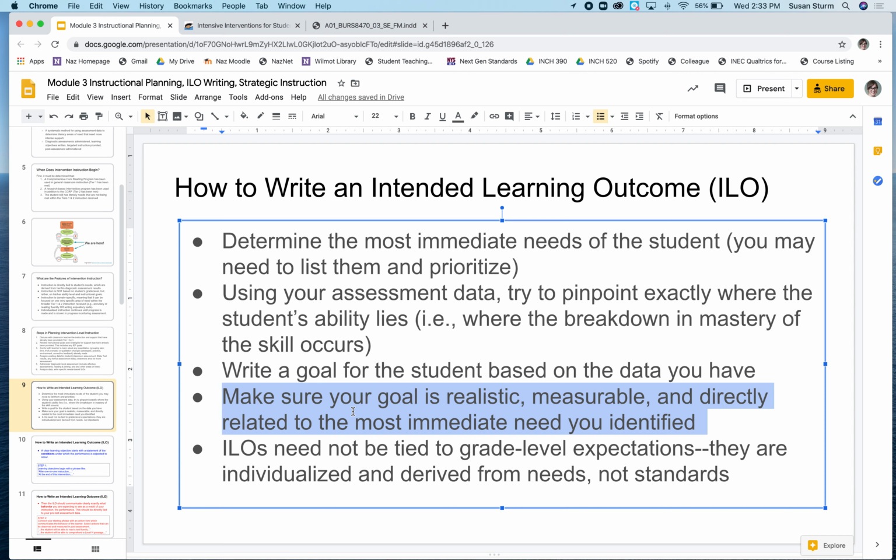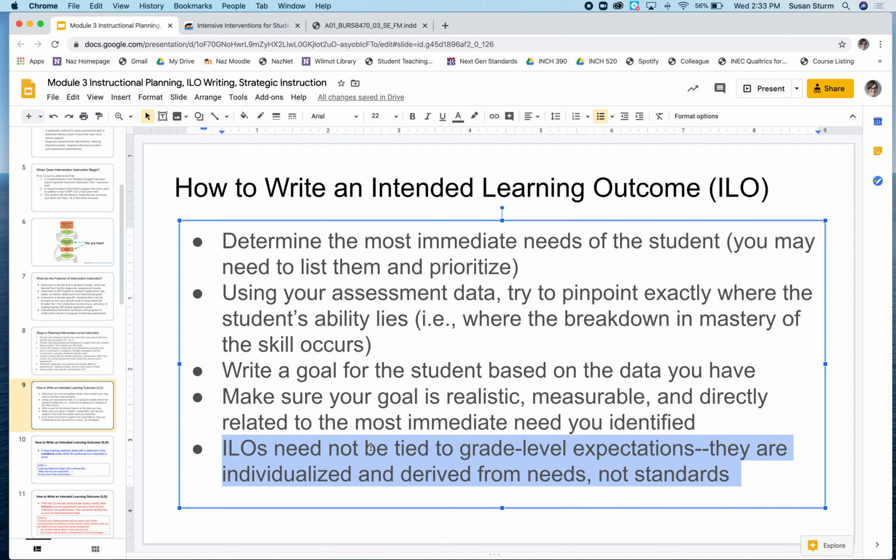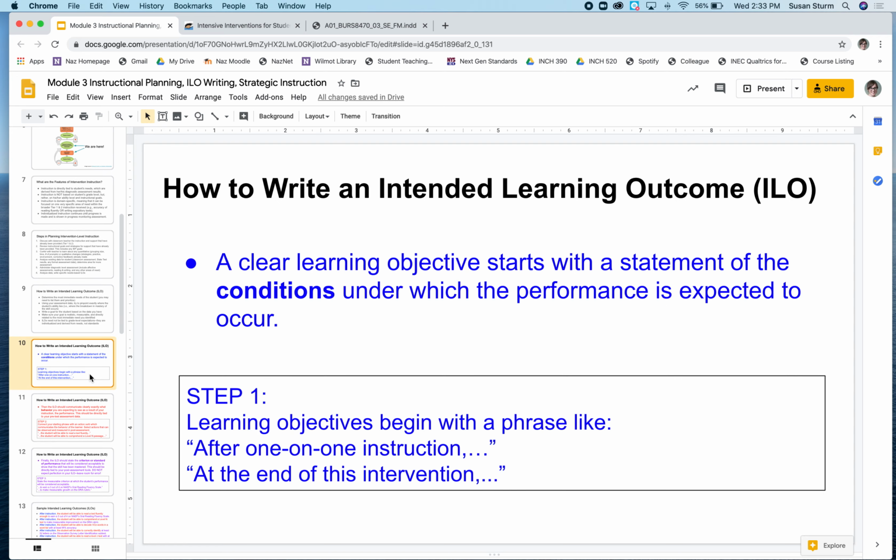Now, that doesn't mean that your writing vocabulary data can't inform your ILO in reading, but your ILO must be tied to that most immediate need. And it does not need to be tied to grade level expectations. These are individualized and come from the needs of your students, not from the learning standards.